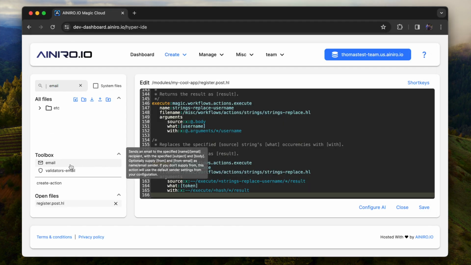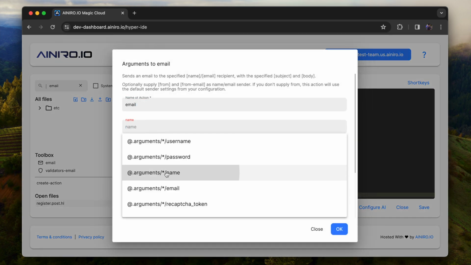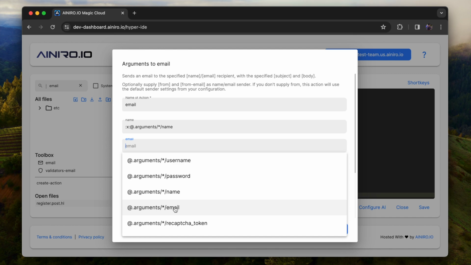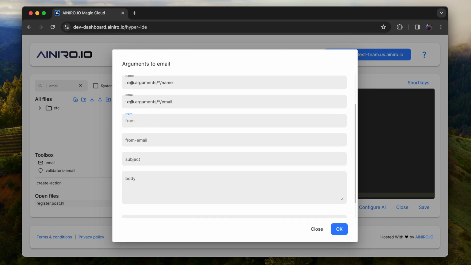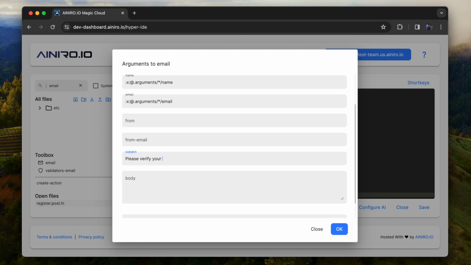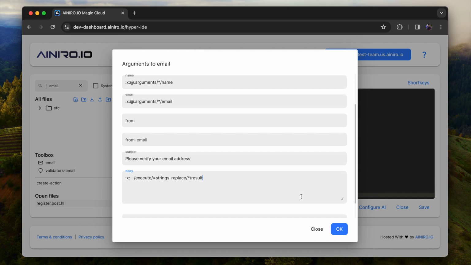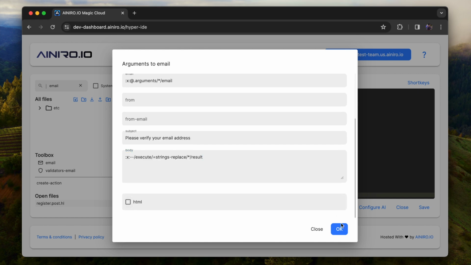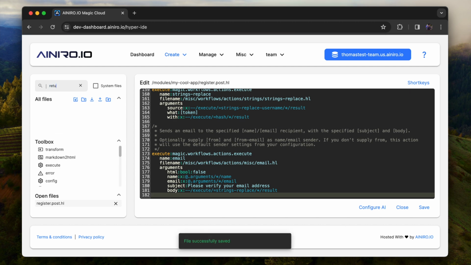Find email, send. And of course I've configured my SMTP settings before, right? So you're gonna have to do that in order to be able to get this to work. And you can just use the default from and from email. Please verify your email address. And body, strings replace, result. This is not HTML, so we don't need a markdown to HTML thing here. And now, fine, return.